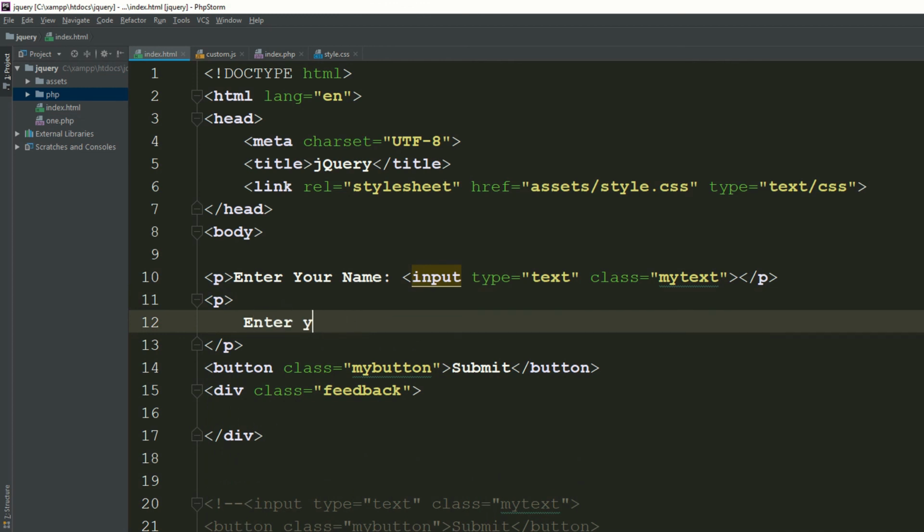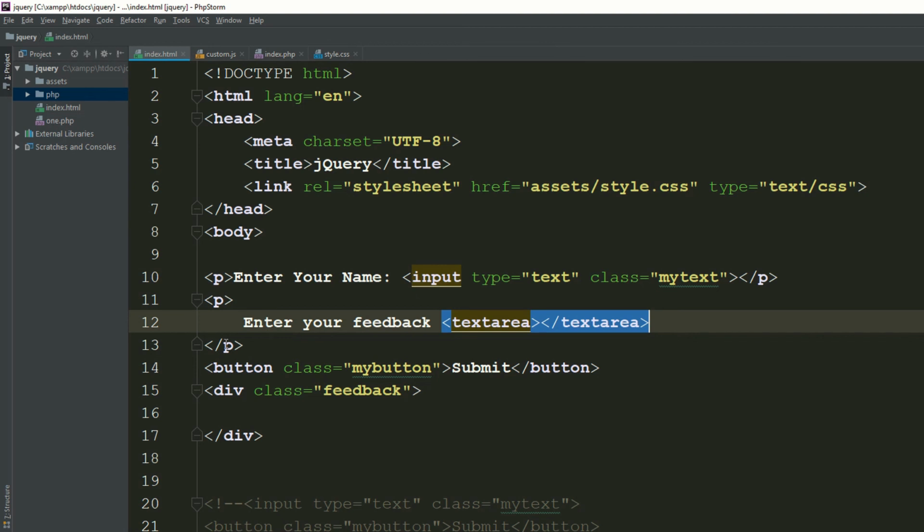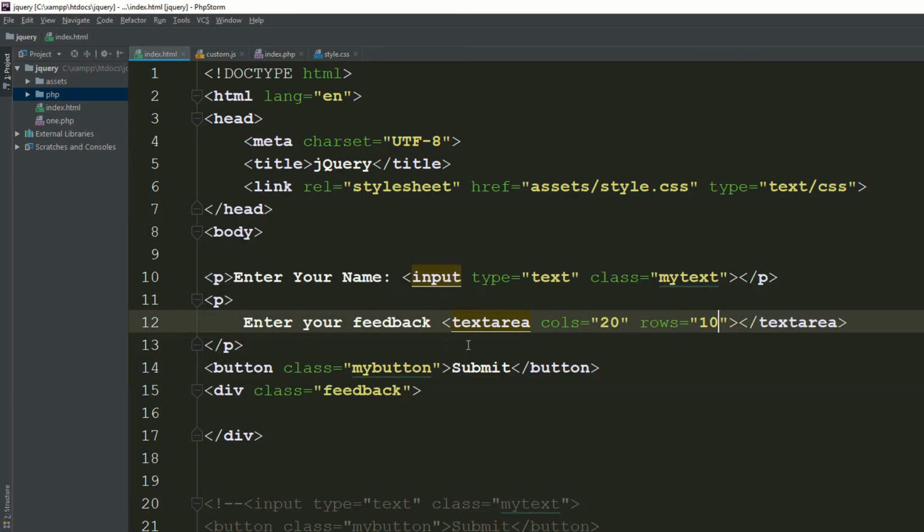Enter your feedback. Okay, now go to the page, refresh the page. So now you have a text, you have a feedback area. I'm talking about the columns, I'm saying 20 and the rows are 10. Go to the page, refresh the page. So you have a text area in this way.